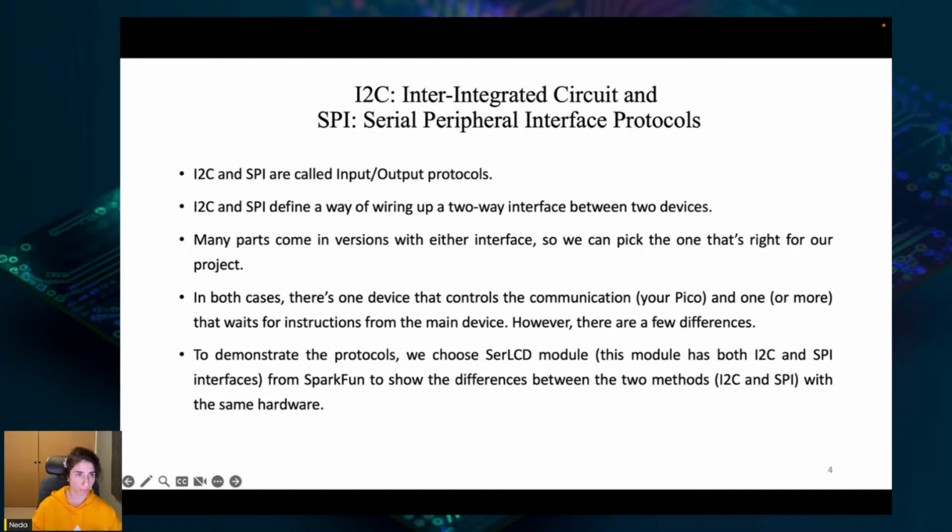our project. It depends on what our project is, and then we can choose which one we are going to use. Also, it depends on the sensors, the device that the Pico is supposed to connect to. Later, we will learn how to use these protocols. In both cases, there is one device that controls the communication, which is the PicoW, and one or more that waits for instruction from the main device. And there are a few differences.